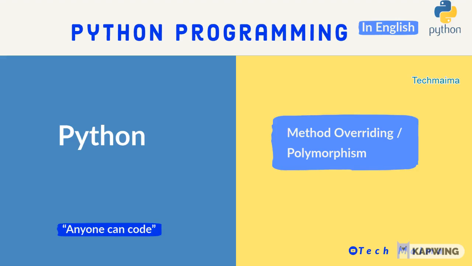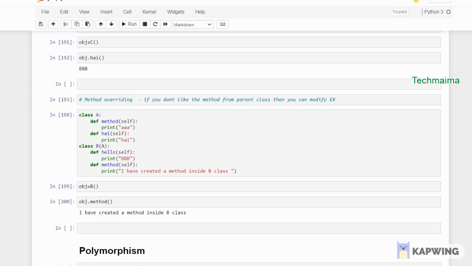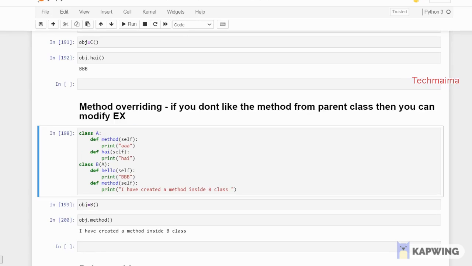In this video, we will see about method overriding as well as polymorphism. Okay, so let's get into the video. Method overriding, I have given you with the example. In the previous video, I have explained about inheritance. So when you know inheritance, the method overriding concept is so easy.